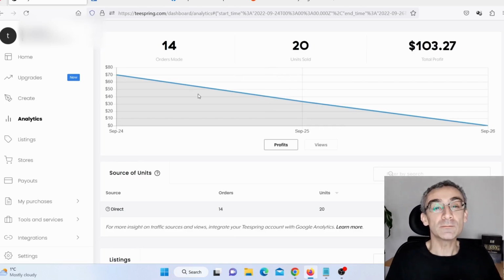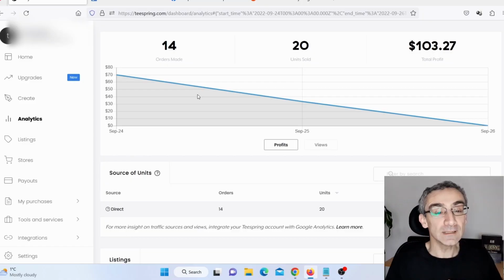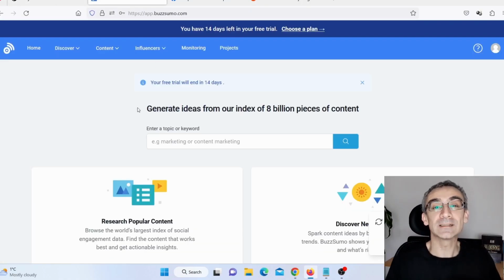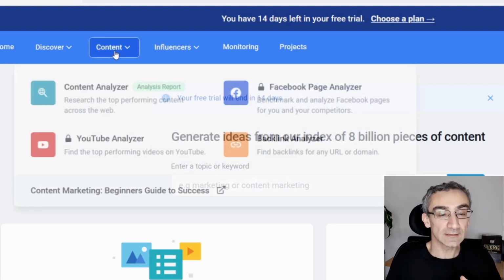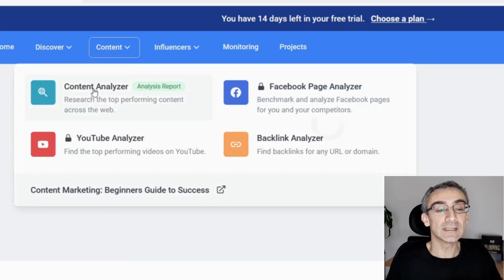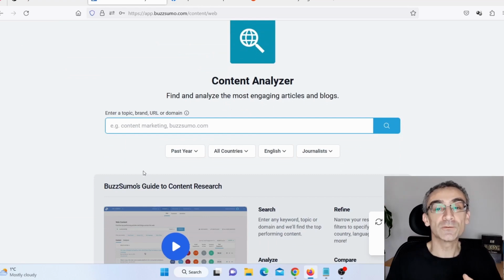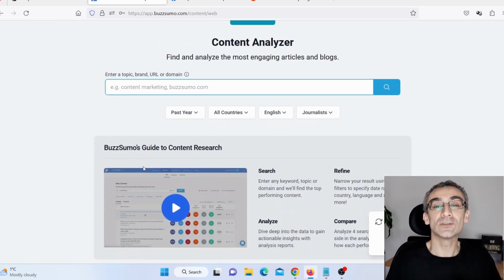Now if you watched one of my previous how to make money with Teespring and print on demand videos, then you know that I keep talking about following trends. Now I personally use BuzzSumo to find the latest trends. So when I come here and click on content, and then on content analyzer, here I can search for trends. Now Joe Biden and Donald Trump, they are always hot trend.